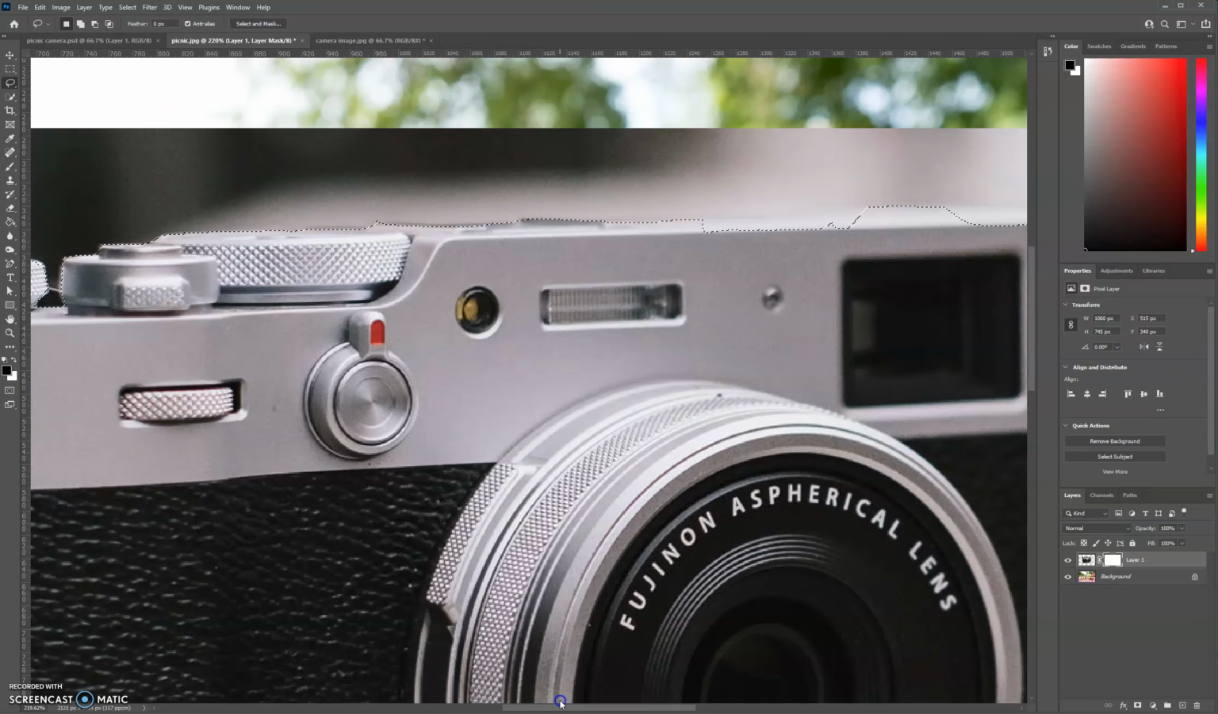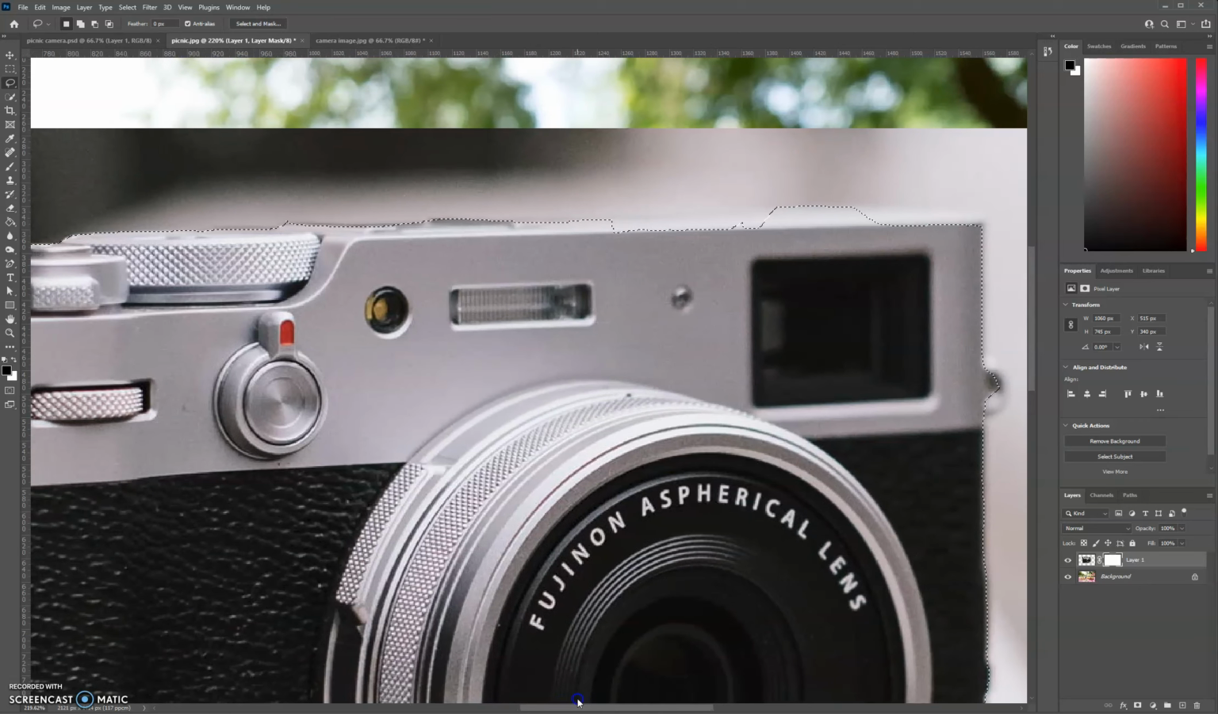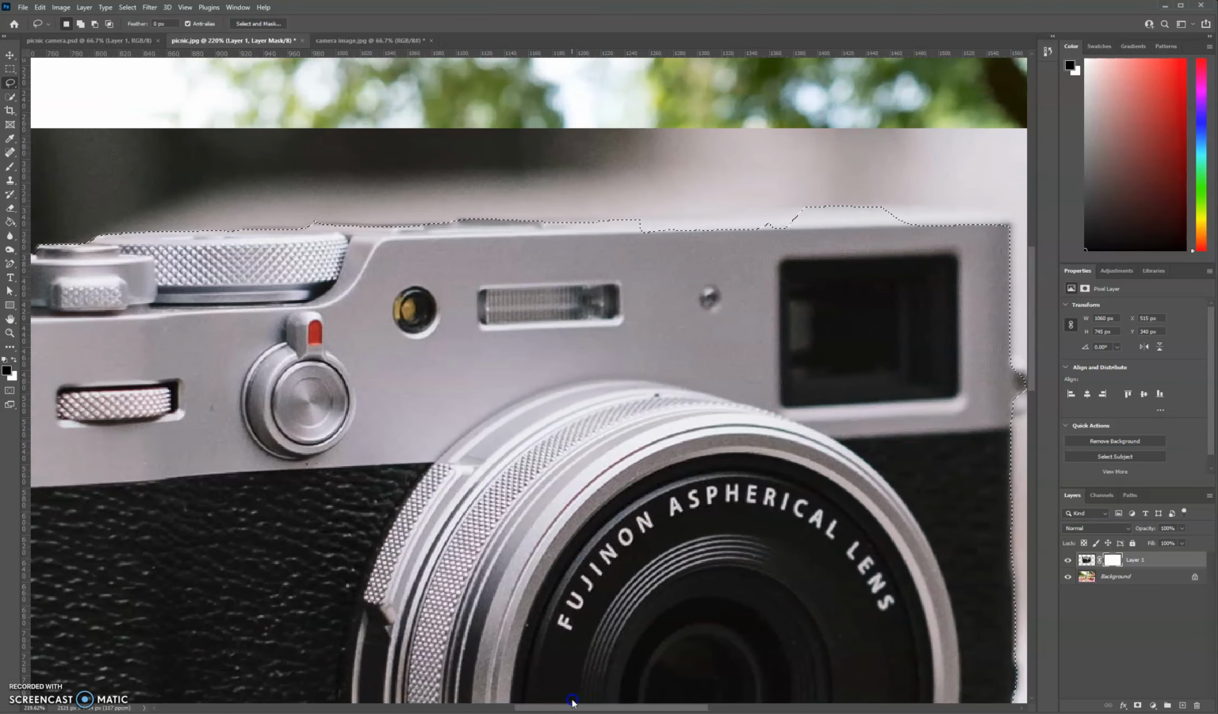So this whole bit here is a bit wobbly, but it's a nice straight line in it. So what I'm actually going to do is I'm going to change this to the polygonal lasso tool. I'm going to hold Shift. I'm going to draw a nice straight line right across there, around the corner, and then down. We just add all that in.